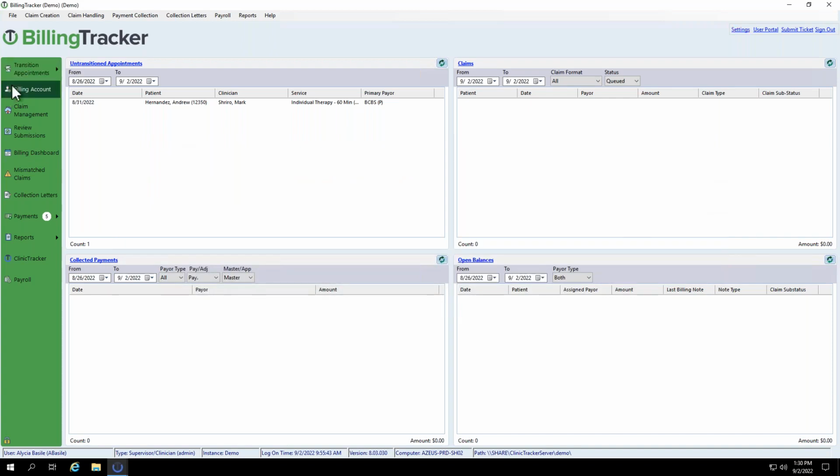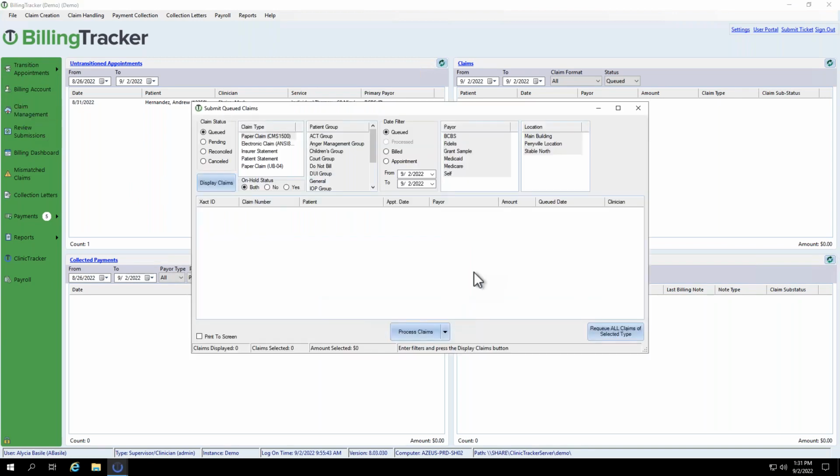Okay, now since we transitioned that appointment, what we can do is come to claim management and we can queue it up to go out. So what we're gonna do is we're gonna look at our queued claims. In my case, I wanna look at electronic, but also notice that you can print your insurer statements and your paper claims from here as well.